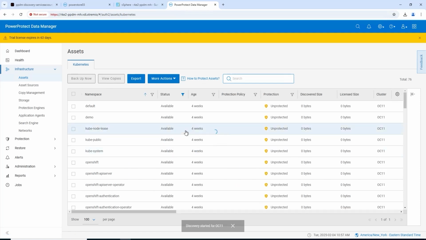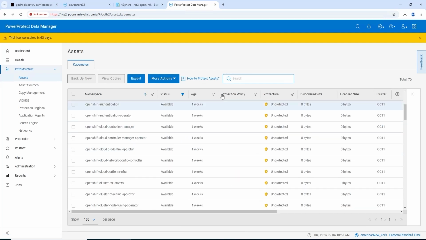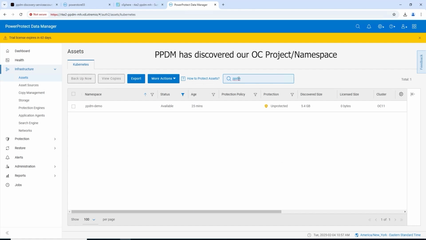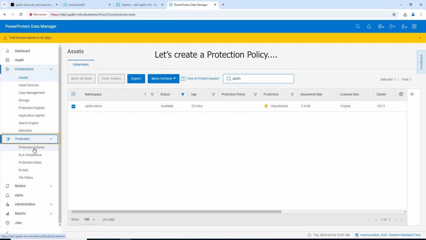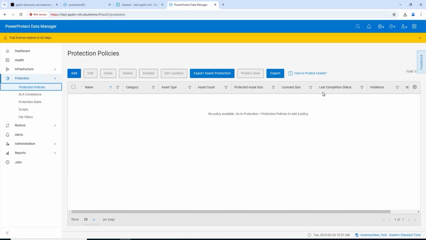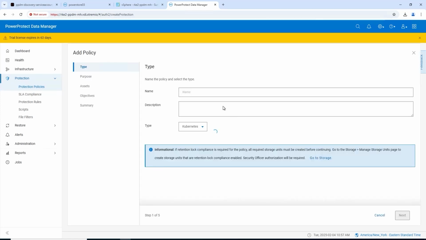So here you can see after a couple of minutes, and we can do our search. Let's go search for the namespace or project that we have configured or created, and you can see it there, right? So it's not protected at the moment, it's in an unprotected state. Okay, so next up is let's create a protection policy for this namespace. Again, very straightforward.